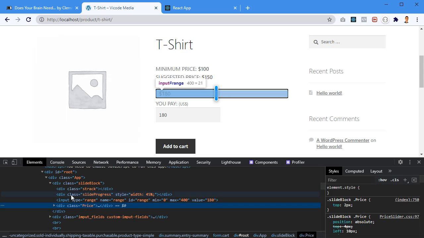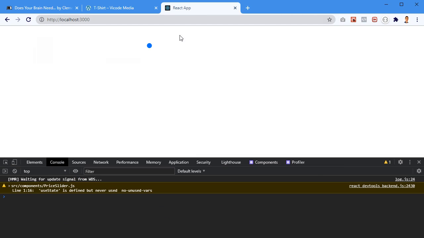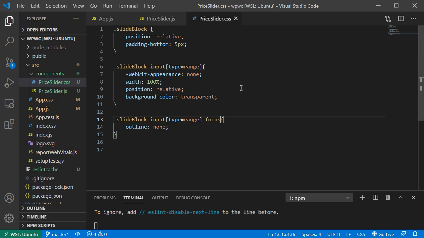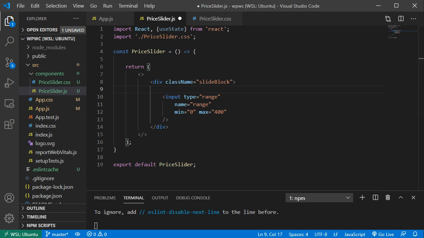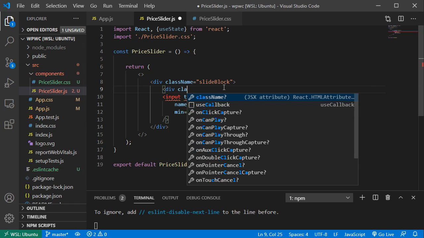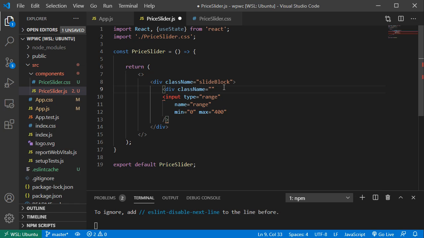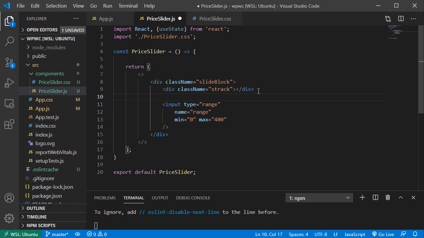Okay, so I have to add a few classes now in my app right here. So I'm just gonna go back here, and I will add those div classes I was just talking about. The first one is gonna be the track. So I have div class name, it's gonna be s-track, kind of like slider track, and it's gonna be empty. And then below here I'm gonna have a div class name, which is gonna be slide progress.